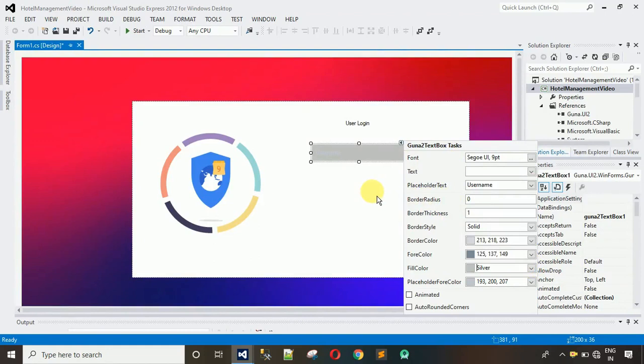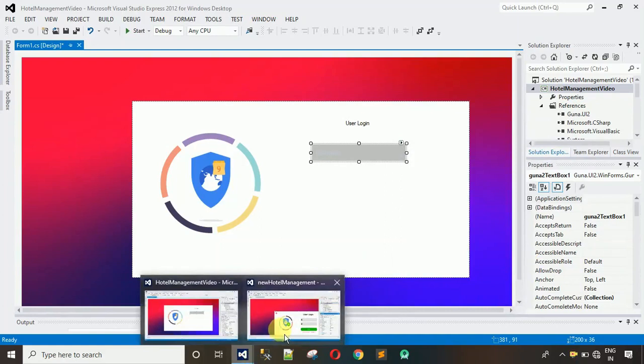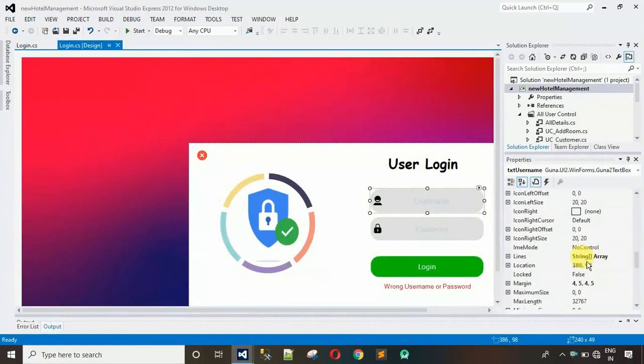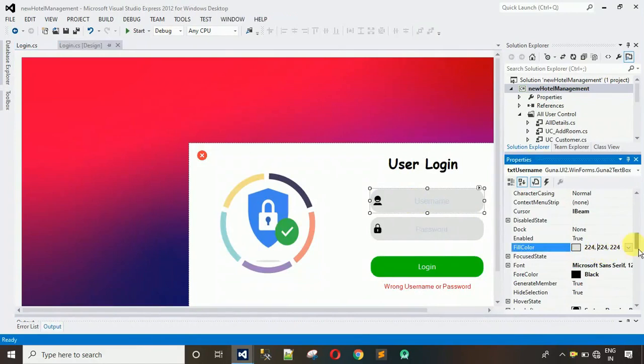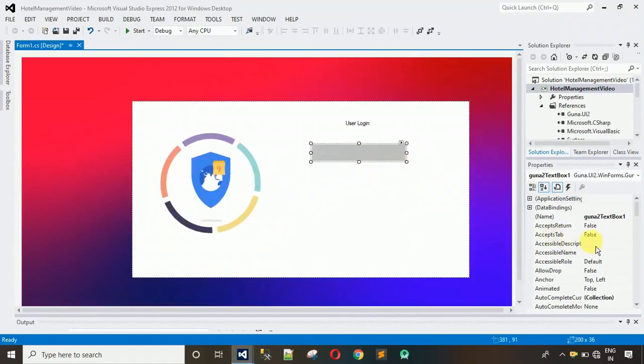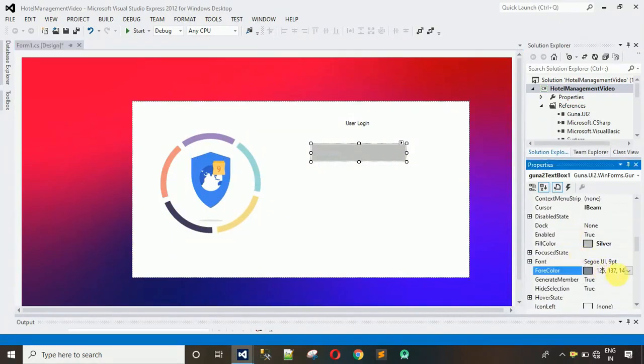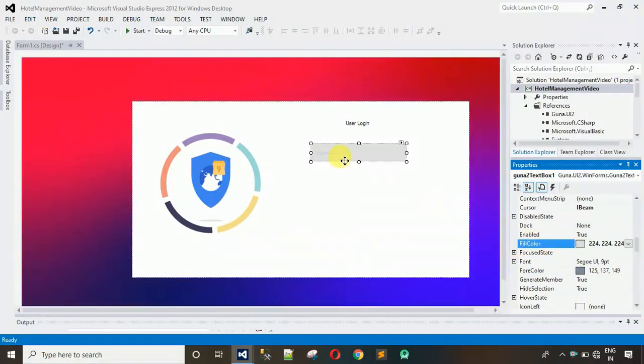Okay, so this one is not looking nice. So let me just copy the color code from the complete project. So just select this and copy the color code. The color code is 224, 224, 224. Okay. Let me move back over here. Just go for color. Let me search for that. This one is over here. Just enter 224, 224, 224, and when you enter, sorry, not the fore color, we have to change the fill color. Okay, and hit enter. So now this one is nice.